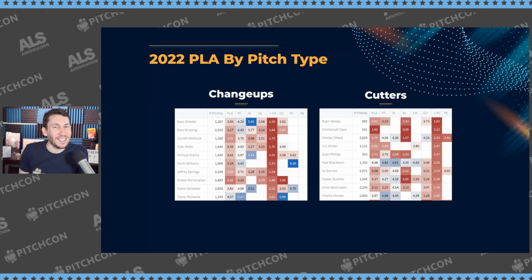Not surprising, honestly. If you follow Brisky, you know that his changeup is really, really good. That's really the thing for him. But still, that's pretty cool. Russ Stripling, of course, had it. Whitlock again. Changeup and sinker. Kind of wild. You have Darvish with his cutter, which isn't surprising to anyone that follows him.